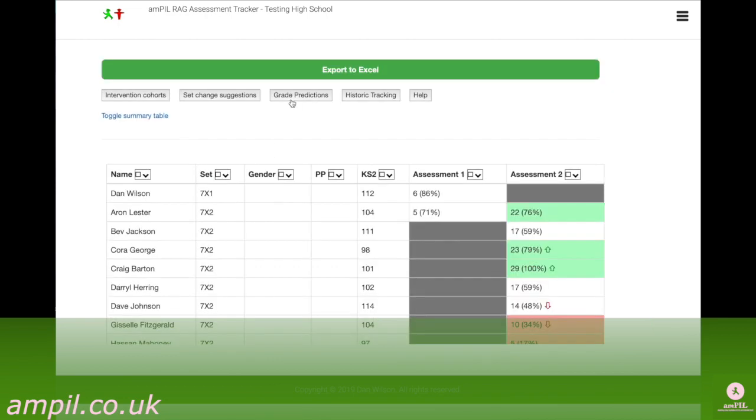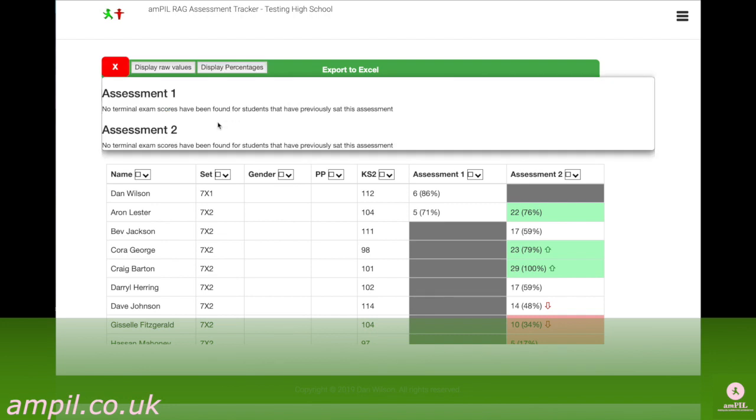Grade predictions, I don't think this will work on this particular setup, but if you do have terminal exam scores, if you have tracked your students all the way through school and you use the same assessments, you will be able to see how students have performed on these assessments in the past and what grades they've gone on to get at the end of their time of school. So you can see that, and you can use that as a prediction to see what grades students are likely to get with which scores.